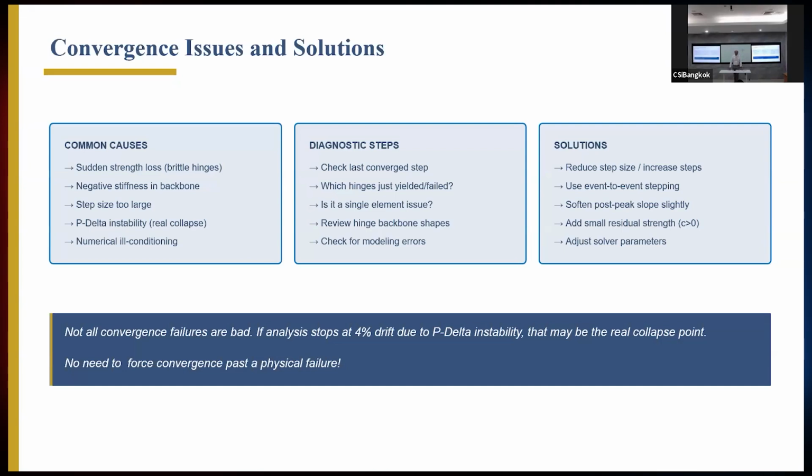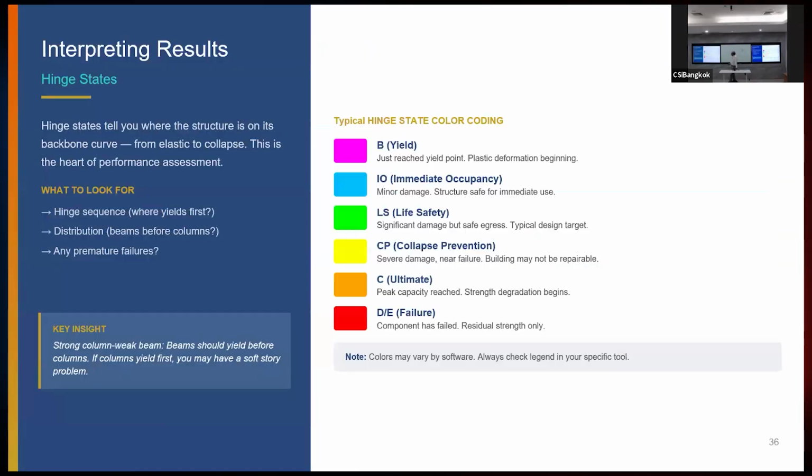Convergence is one of the biggest problems in nonlinear because nonlinear is iterative. If you remember, I told you we are looking for a solution that we don't know. So a program is trying to find it step by step. So it may never find it, or it may go in the wrong way. So convergence is one of the problems in nonlinear analysis that we have to set properly, or we have to play with convergence tolerances and all of that stuff. So these are the solutions to that. Results, always we look for these things: yielding, immediate occupancy, life safety, collapse prevention, ultimate loads, and failure. Depending upon what you're doing, you should be looking at these results at all times.